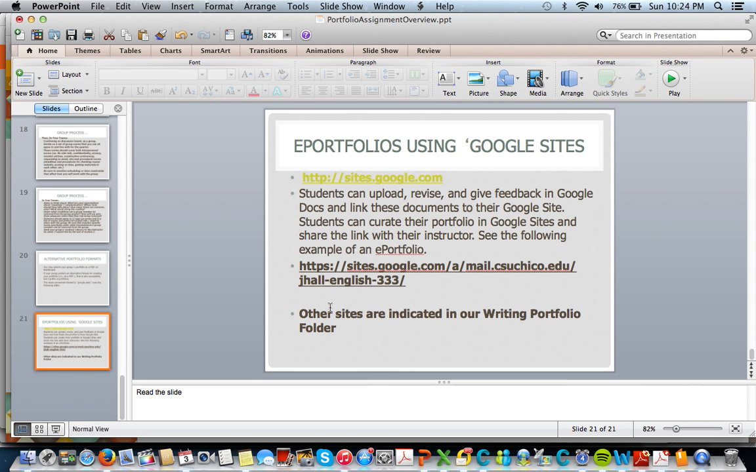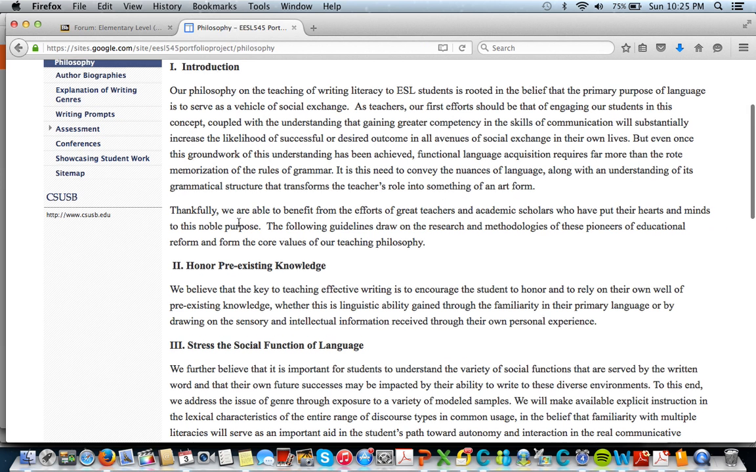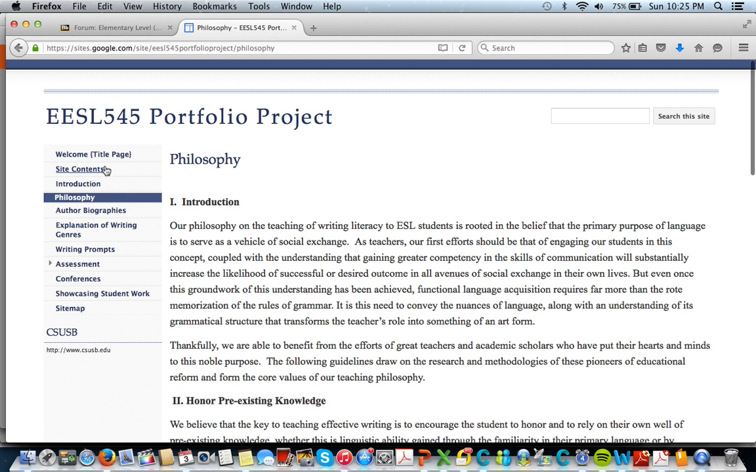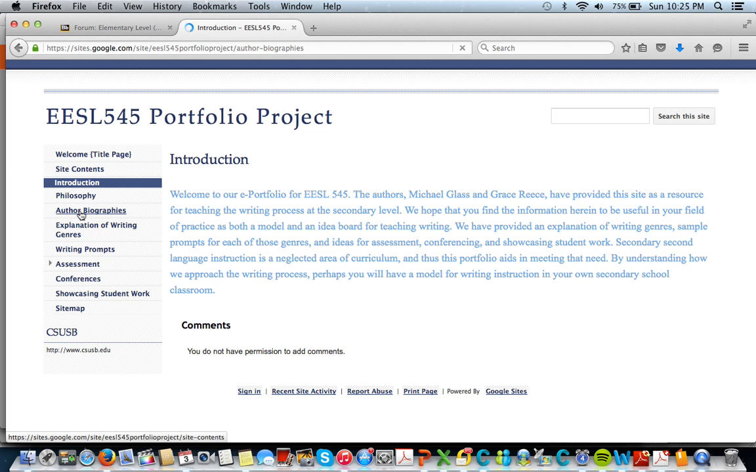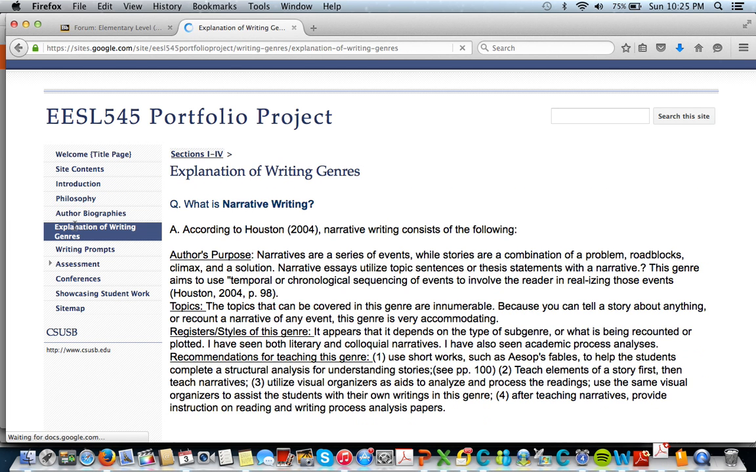But there are great resources for creating e-portfolios. Google Sites is one, and the sample that I showed you was a Google Sites sample. Let me show it to you again. This is Google Sites. So here's the introduction, author biographies, explanation of writing genres. This is Google Sites, and it works really well.